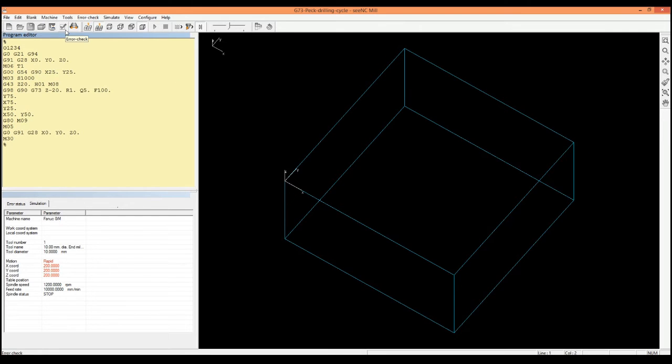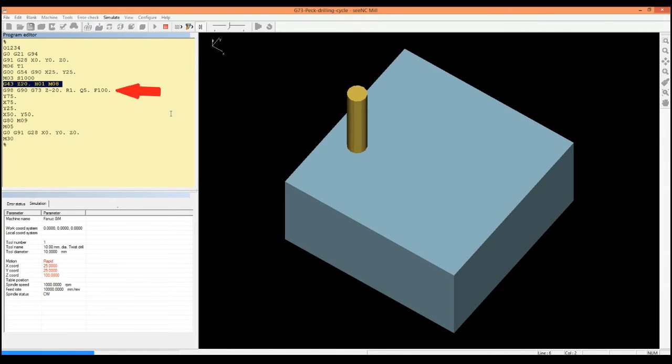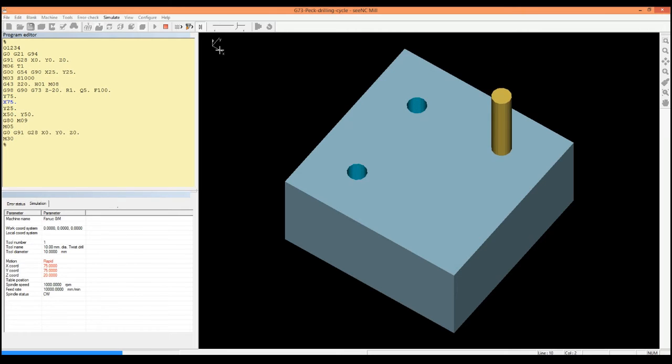We will now see the simulation for a program with a CAN cycle. We'll just call an existing program. You can see the G73 command, the CAN cycle for peg drilling. The few lines below it are the positions at which holes need to be drilled. We see the simulation. You can see in the simulation that a lot of motions are being performed as a result of this single CAN cycle command.